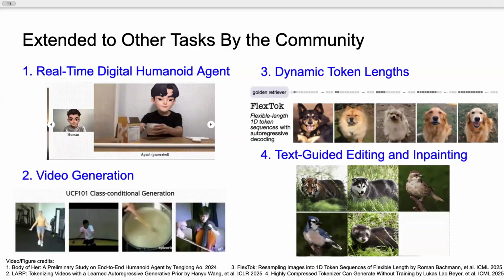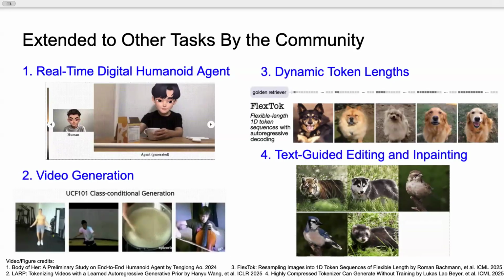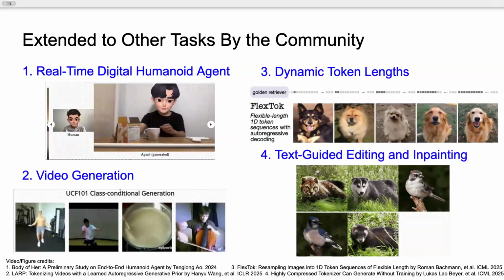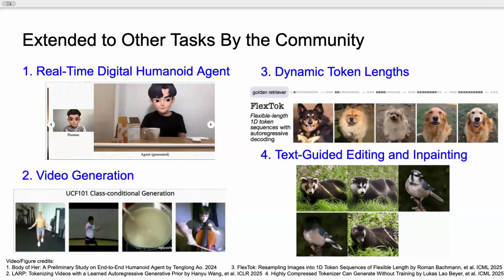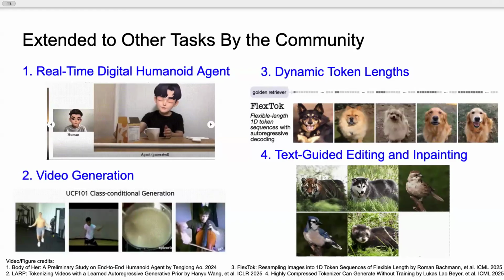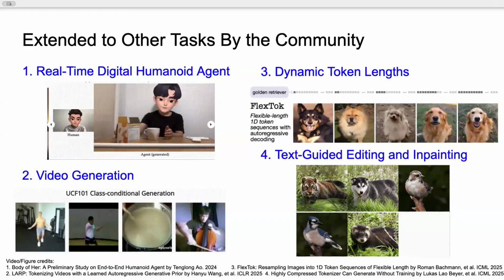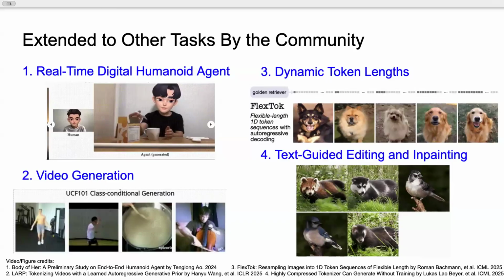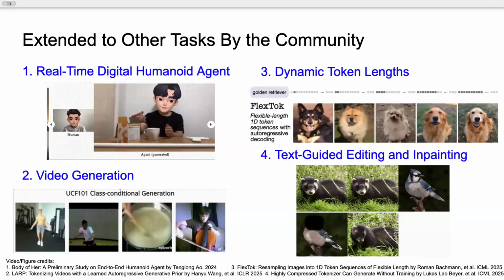Or even cooler. So this is a paper on arXiv a few days ago, text-guided editing and inpainting. They discovered that our 32 tokens actually demonstrate strong semantic meanings, and you can manipulate those latent tokens to do text-guided editing or even inpainting.